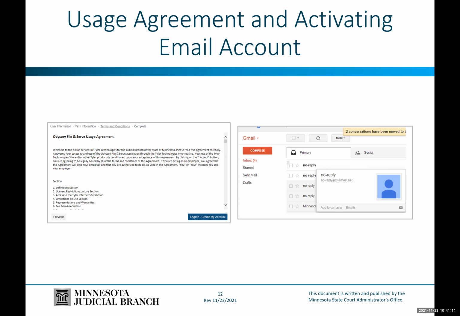You may not receive this email right away. It may end up in your junk mail or in your spam mail. Just check those two boxes in your email accounts if you don't get an email from Tyler, the vendor, within an hour or two. Sometimes it might take a day, but you want to make sure to check the spam and the junk mail.